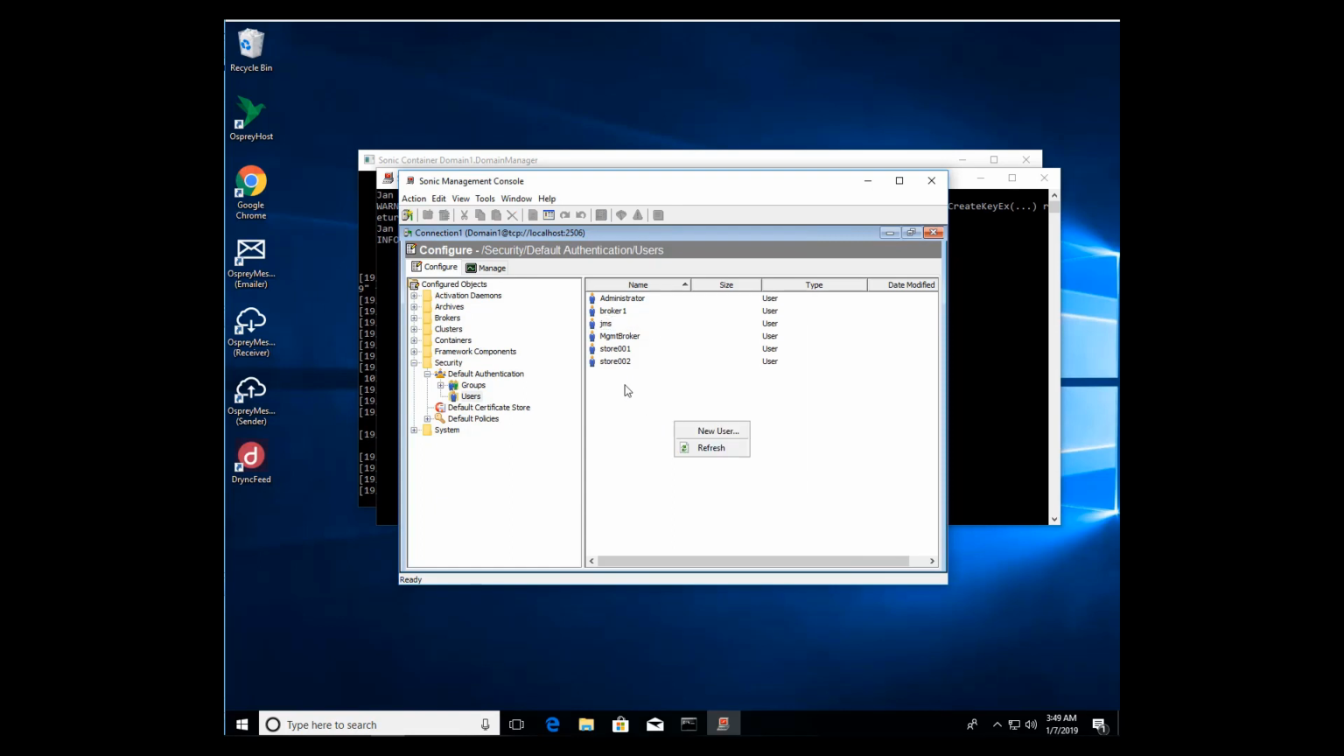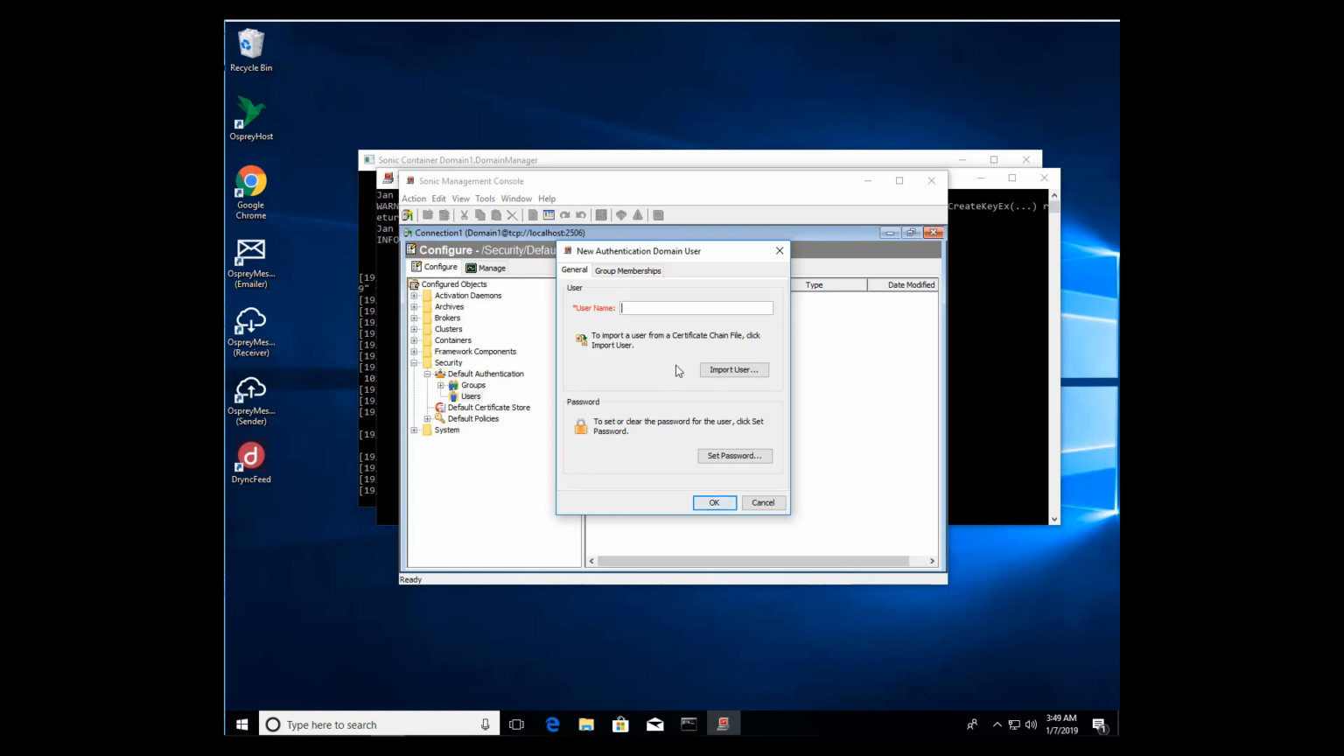If we simply right clicked on a blank space, we could choose new user, and for example we could add store 3, so store 003, and set a password, also store 003, and now we have a third user in here. Clicking OK.